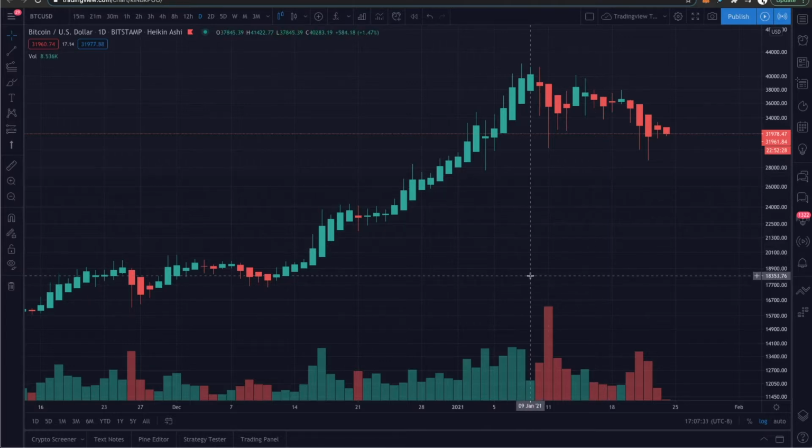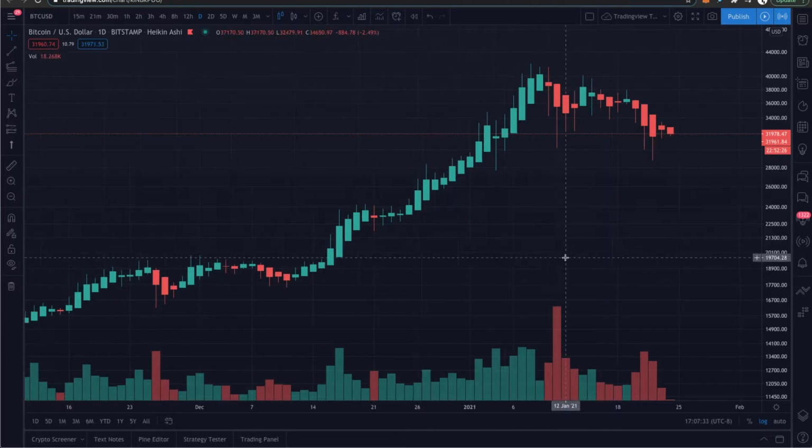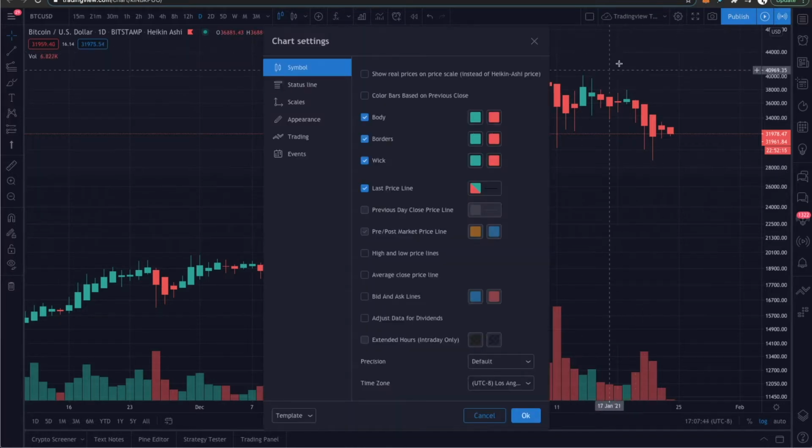Now you might also notice that a lot of my charts might look different, or they're customized. How I do that, so what you're going to do is you want to click on this little gear in the top right, and this will give you a whole bunch of more options.